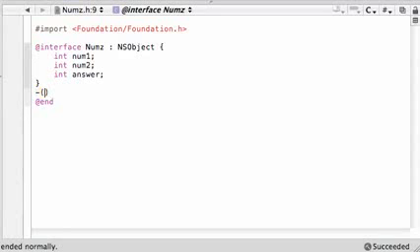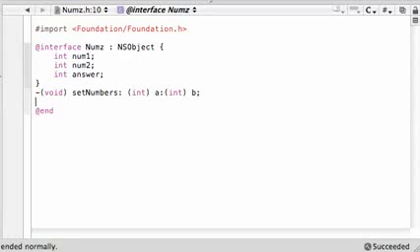So let's go ahead and make three methods. The first one will be void setNumbers to give them a value. But of course we need int a, and I guess you can see what's going on here, int b. Let me see if that looks good. Yep, looks good to me.